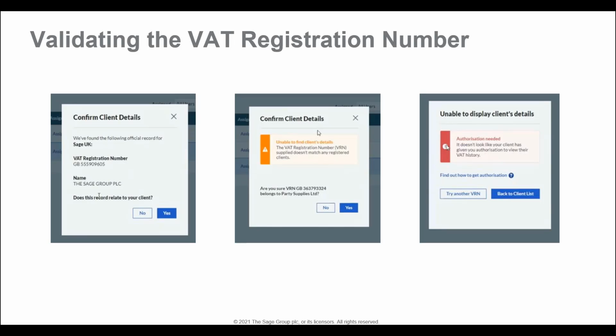The second check, it will check that you're authorized as an agent to view information relating to the VAT registration number. If you aren't authorized, we will provide you with the relevant information on how to get this. And finally, we will check whether the business associated with the VAT registration number is signed up to Making Tax Digital. If we cannot retrieve the business information in step 1, you can still continue through to the VAT Centre. But if the checks fail in step 2 and 3, you won't be able to proceed any further.